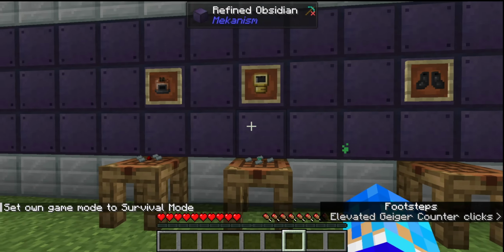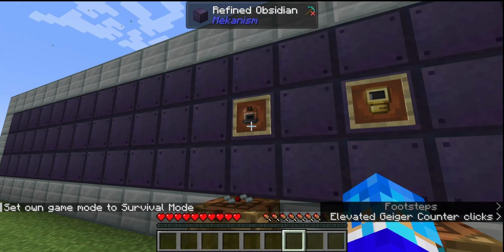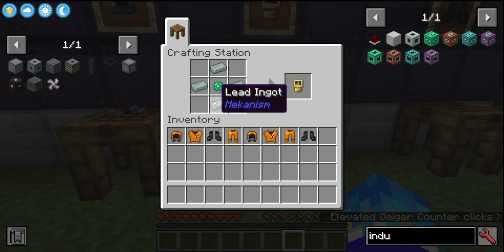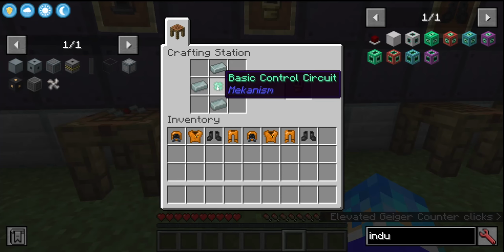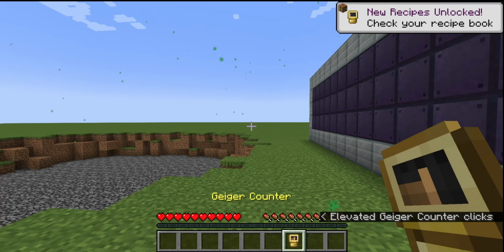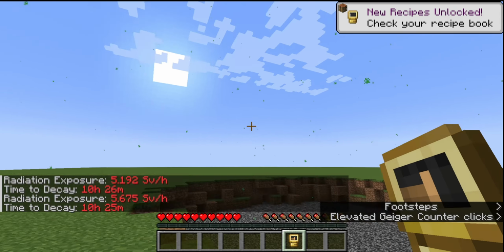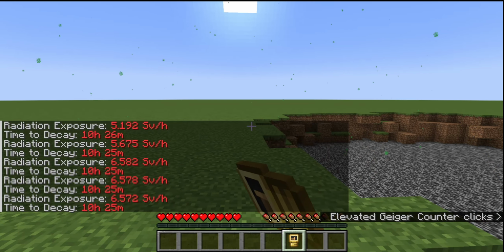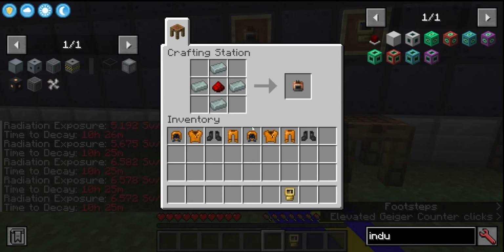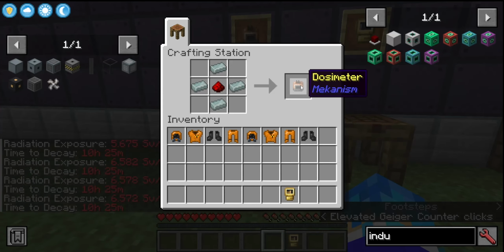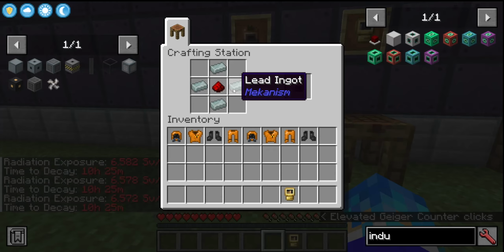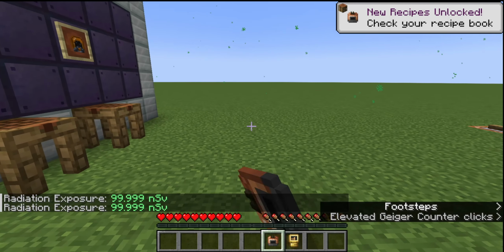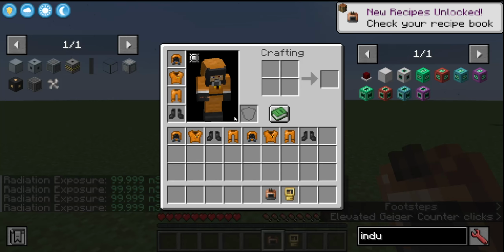There's also two devices that tell you how much radiation there is. First, there's the Geiger counter, which is 4 LED and 1 control circuit. This tells you how much radiation is in the area, as well as how long it will take for it to decay. Next is the dosimeter, which is 4 lead ingots and 1 redstone dust. And this tells you how much radiation you have been exposed to.